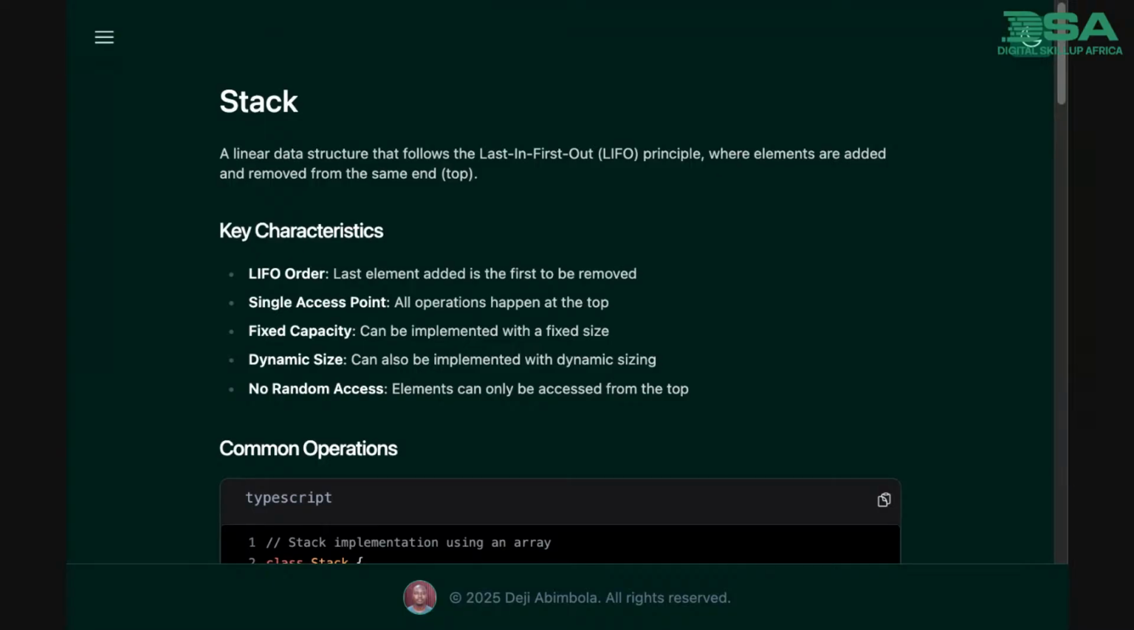Elements get added and removed from the same end. There's a reason for it. There are some advantages that it provides. So let's look at the characteristics.